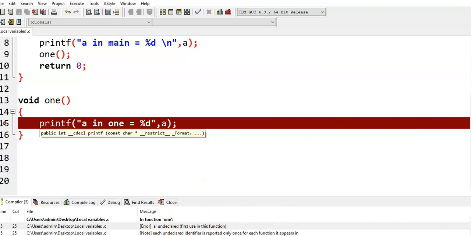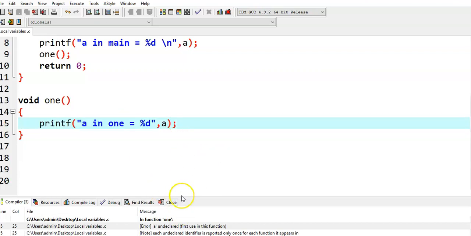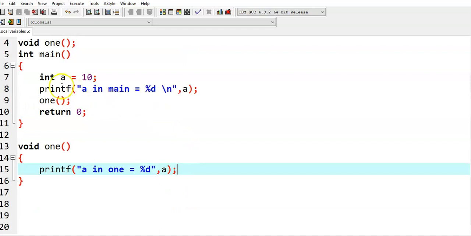What is that particular error? A is undeclared, first used in this function. This is the error we got. Why we got this particular error? Because we have declared a variable in the main function. That means now a variable becomes local to the main function. A variable becomes local to the main function.